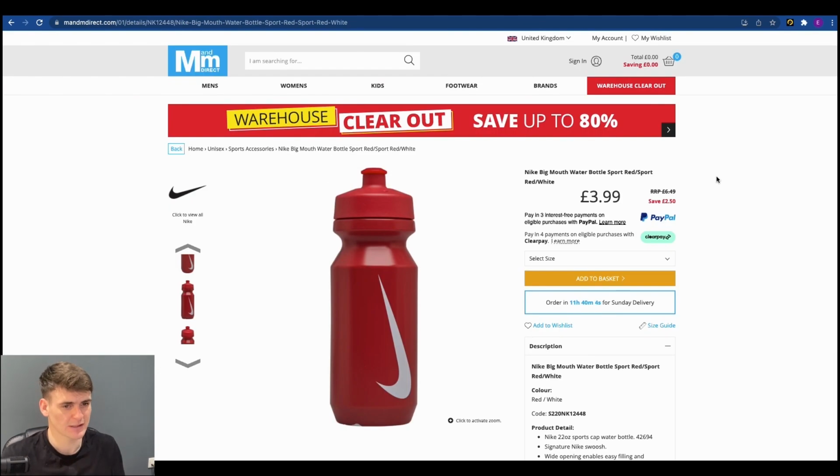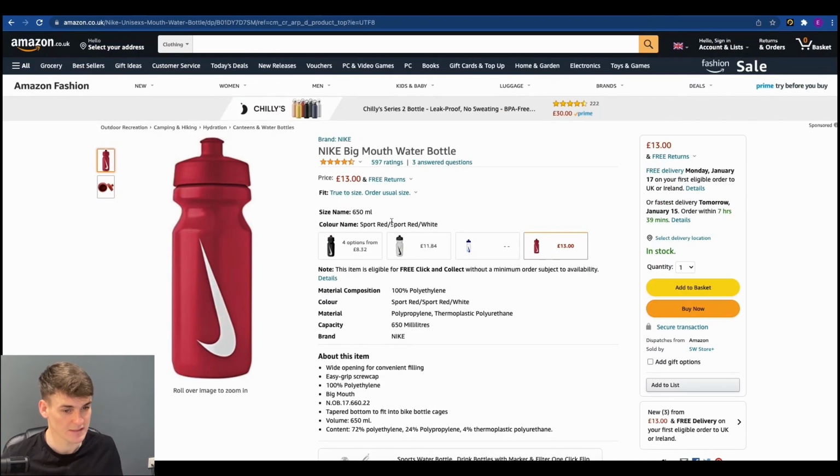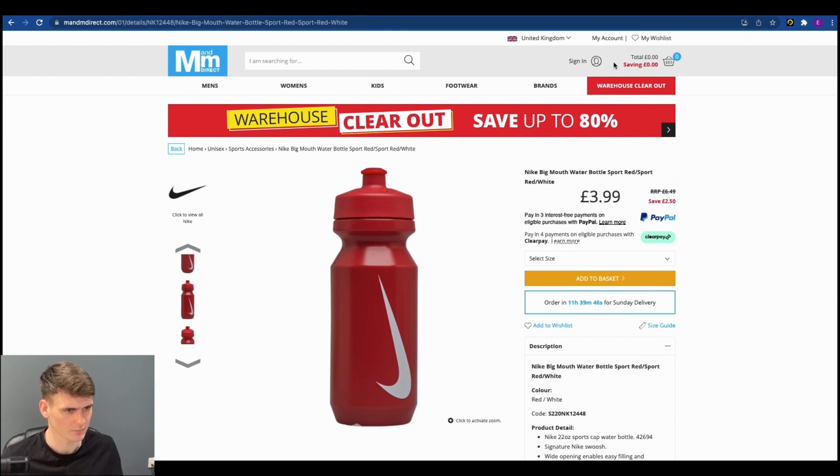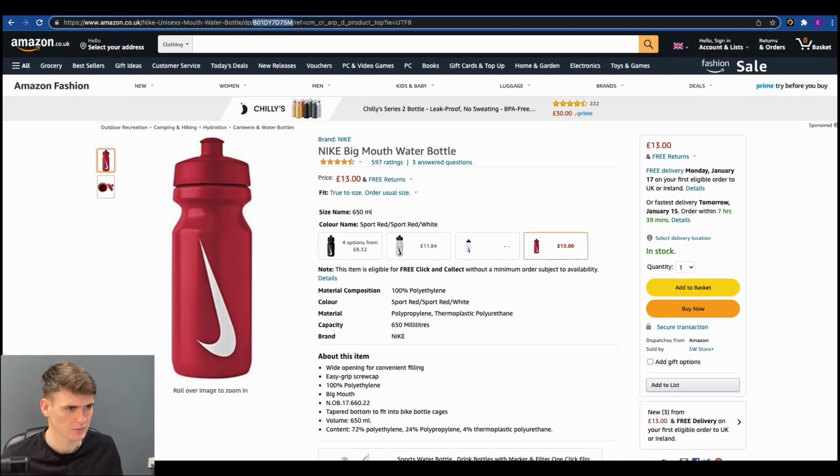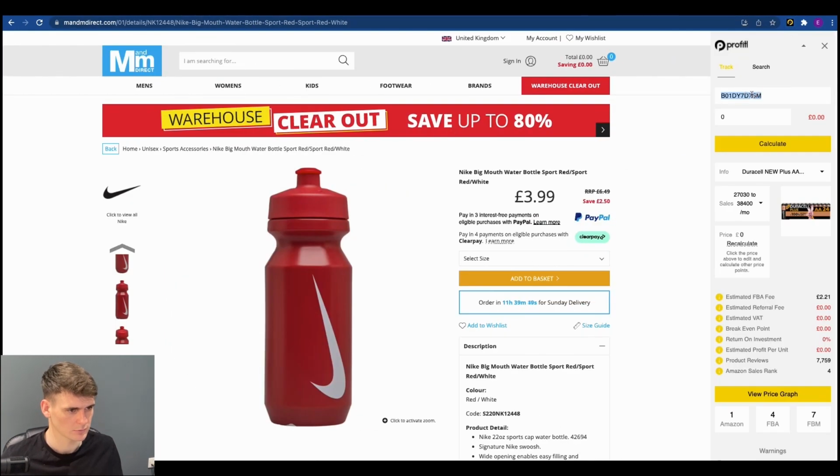Okay, so the next one we're going to look at is this Nike bottle on M&M Direct. We can see it's £3.99. On Amazon, it is £13. So that is a brilliant pricing difference. So let's have a look at this one as well. I'd imagine this has been cheaper as well, but we've got quite a big gap on this one, which is great. So £3.99, if we just get the ASIN, and we'll have a look on here.